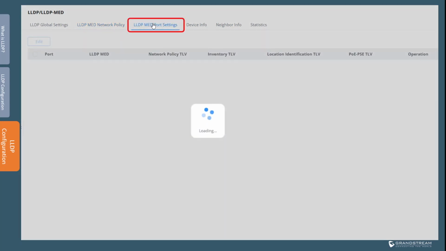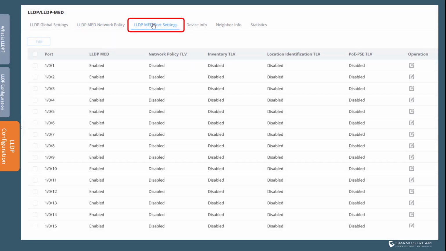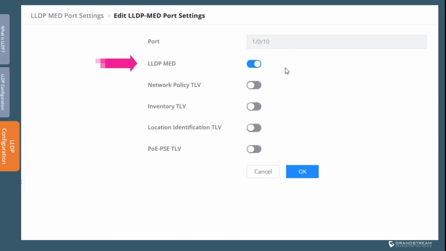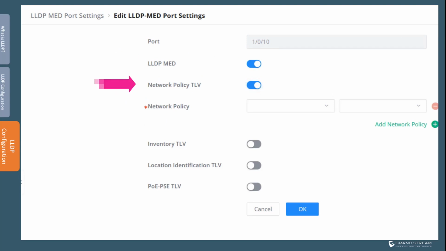We go to the LLDP-MED port settings tab to apply the network policy to the desired ports. Select the port and ensure LLDP-MED is enabled. Toggle the network policy TLV to select the network policy that will be applied to this interface. We will select the network policy that we just created.